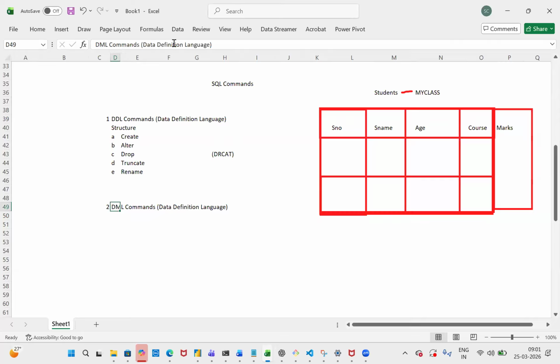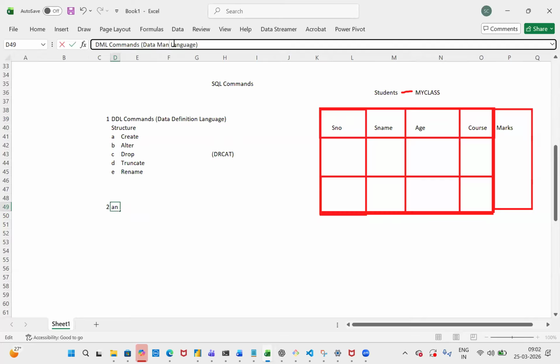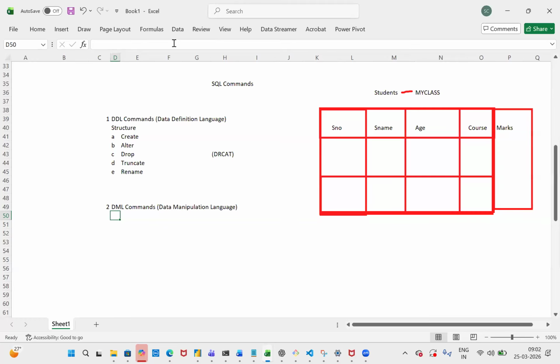DML commands means data manipulation language. What can it do? You can add data, you can write inside the table. It's not talking about the structure, but about whatever data you're writing inside it. It has three commands, so let's discuss them one after the other.